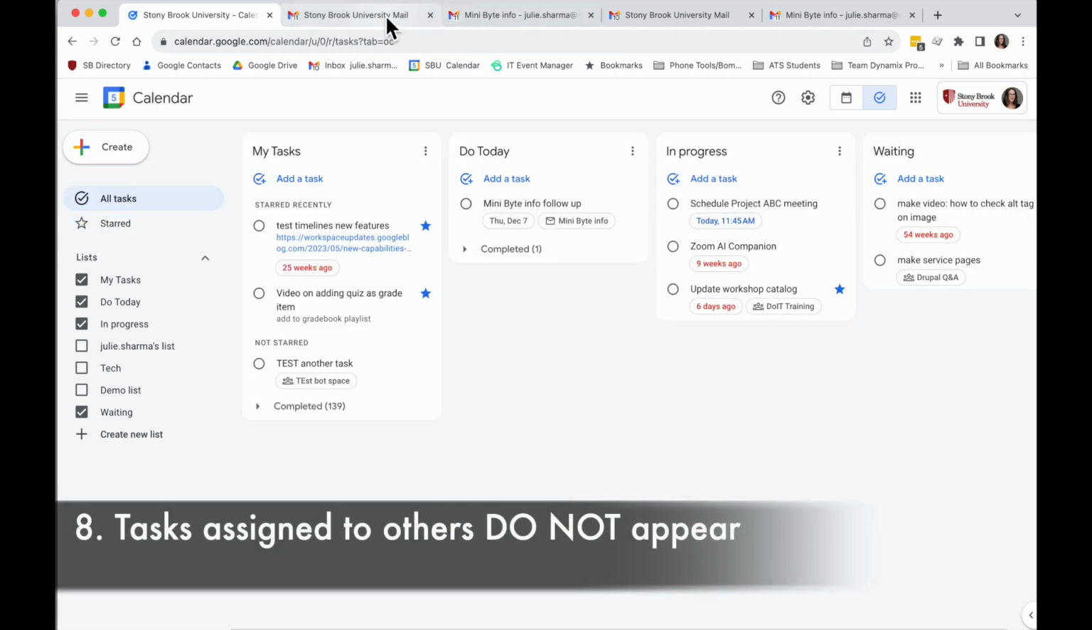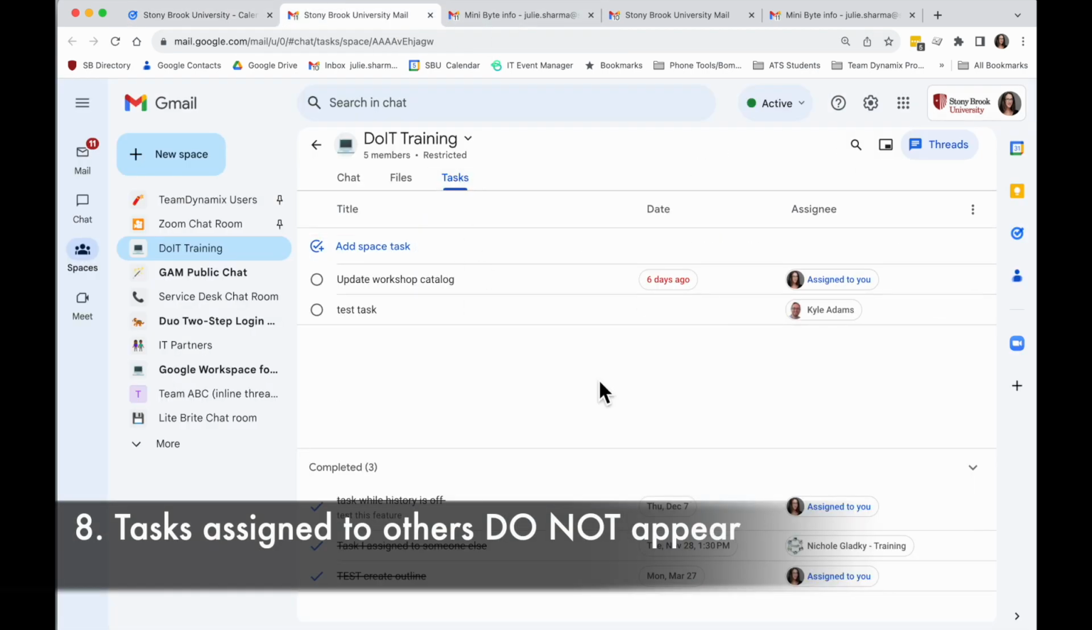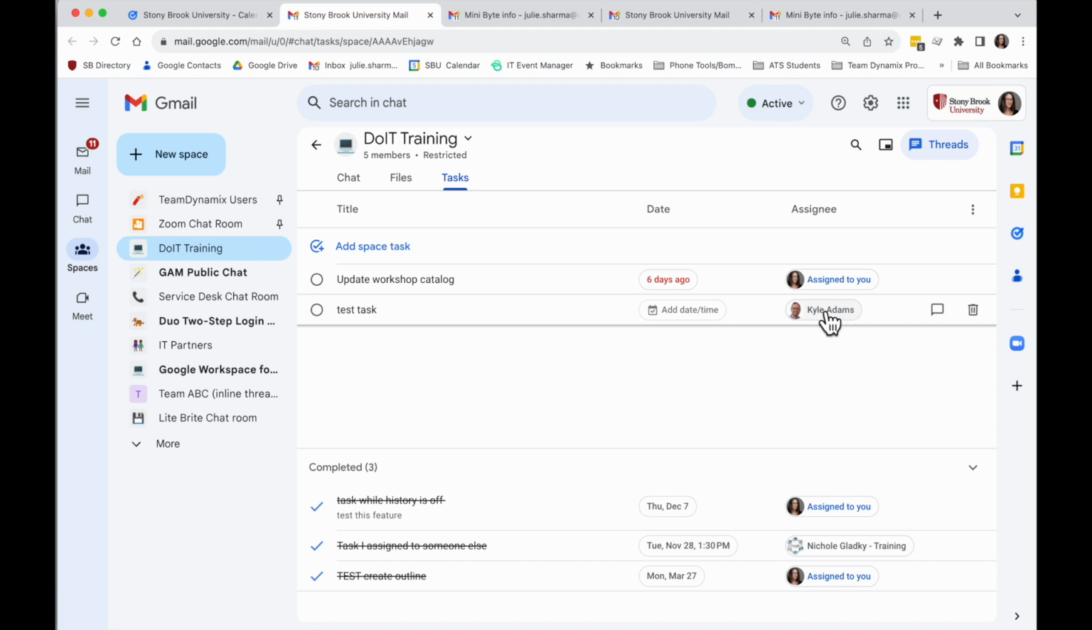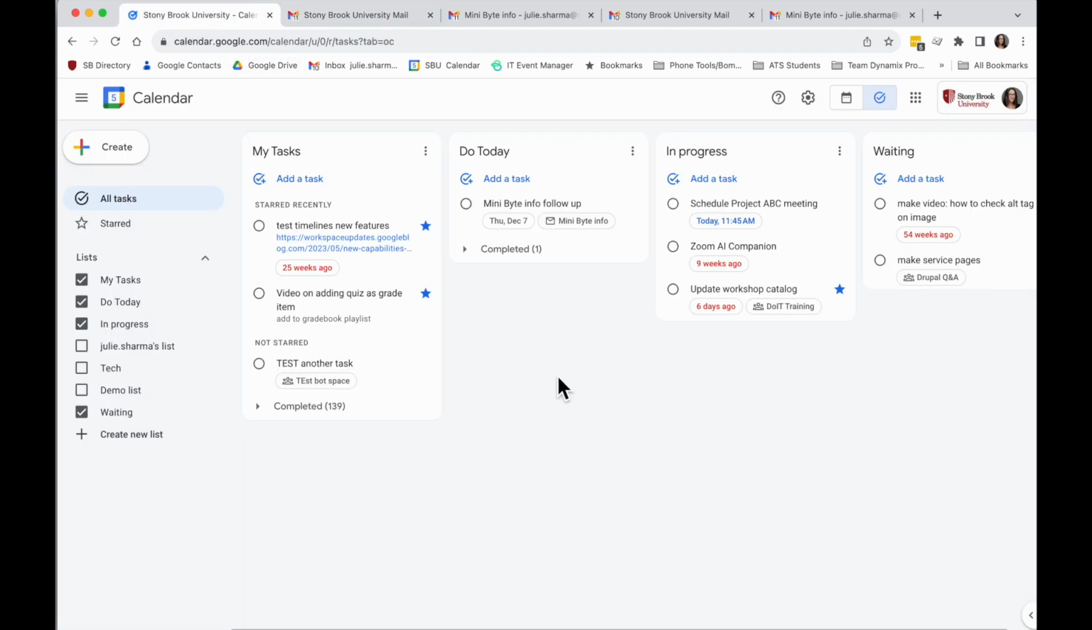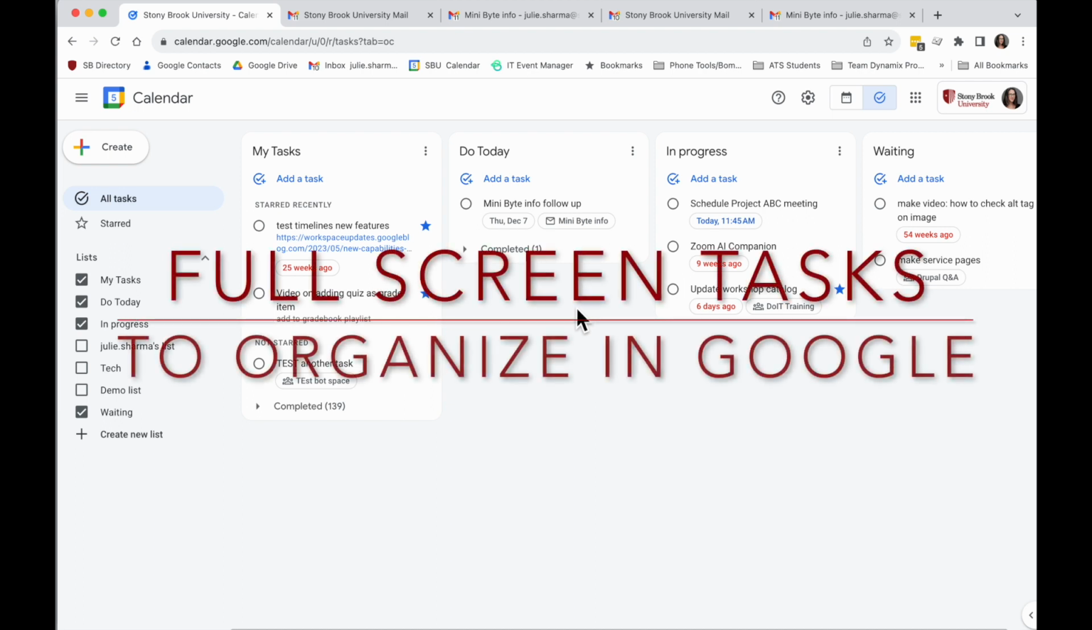Now to clarify, when you are in a space, you can assign tasks to others, but those tasks won't show up in this new full screen tasks. So when I assign something to someone else, I won't see it in my tasks view in Calendar. But if someone assigns a task to me, I will see that here. So these are just my own tasks in this view. So between creating a new list and organizing the items that way, or starring, you can really do a lot with this tool.